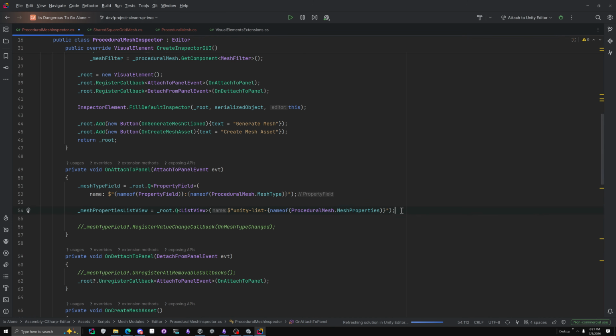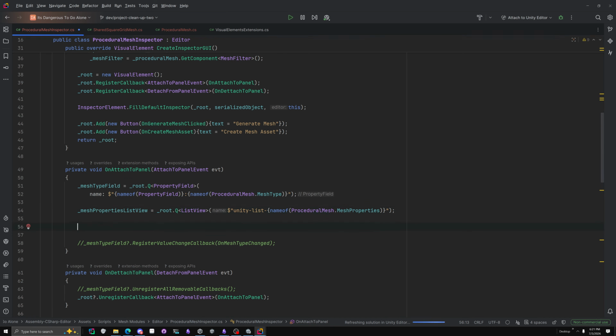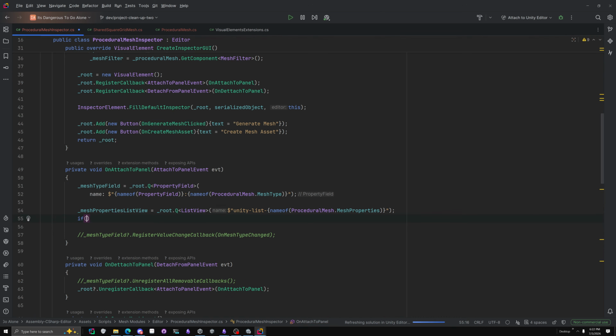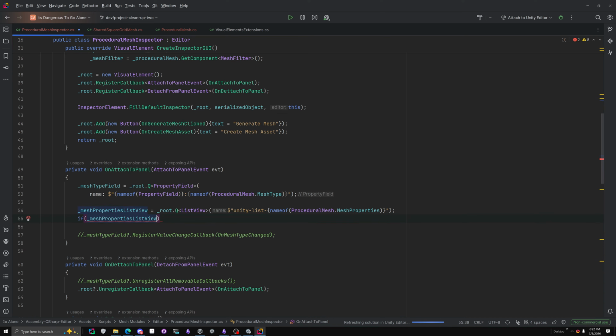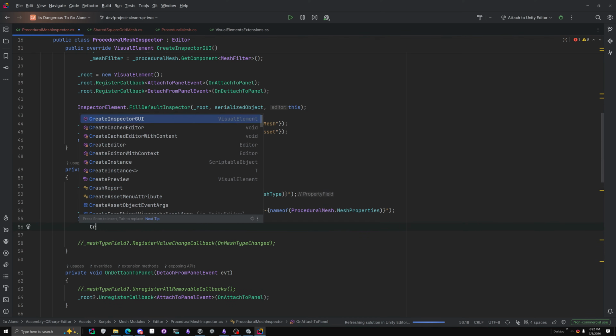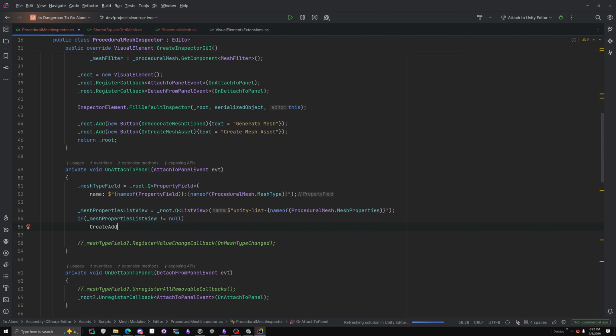And with that, you should always double check to make sure that you actually found what you're looking for. I could say if this does not equal null, I can actually say create add properties drop down.